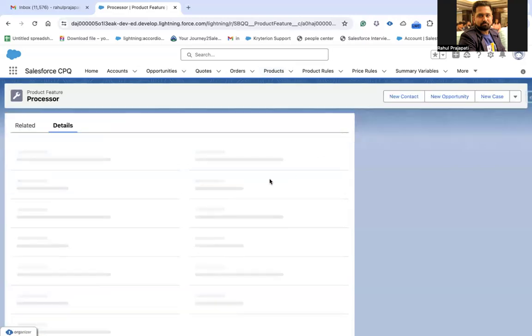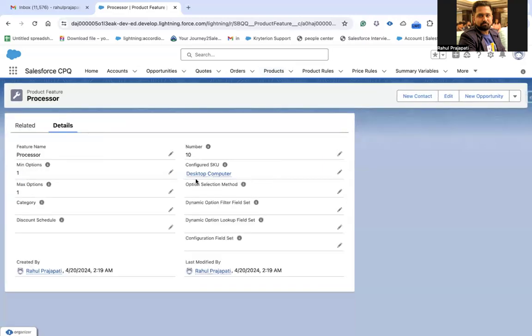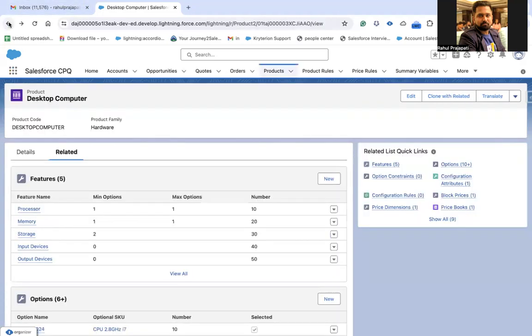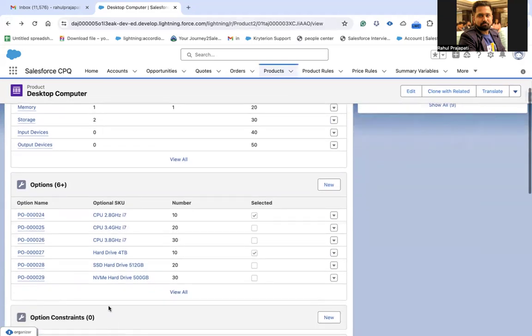So let's say we have the desktop computer and we are keeping some products. If you see the minimum option 1 and maximum option 1, it means we can define the minimum and maximum option at the feature level as well, right? So this is a very important concept here. Now if we go to the next option, which is the child option, that comes into the picture when we need to sell the product in a bundle format.